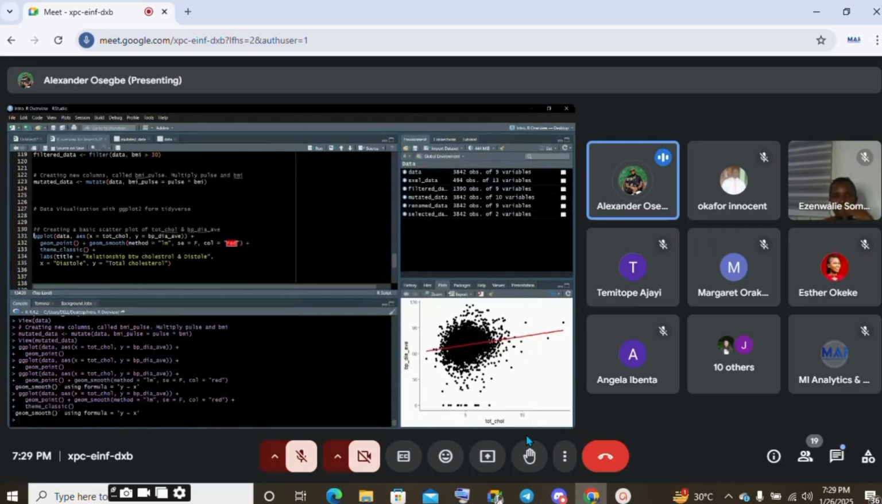So now we want to edit this. This is not a good way of naming a graph. You need to label it properly. So we use the function labs, which means label. We put the function labs, and inside the labs function we call on the argument called title. We change the title to relationship between cholesterol and diastole. Then we want the y-axis to be called diastole, and we want the x-axis to be called total cholesterol.